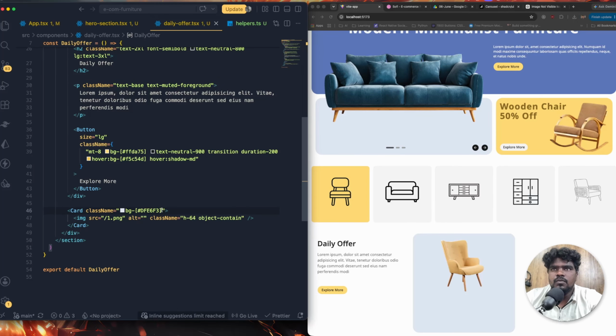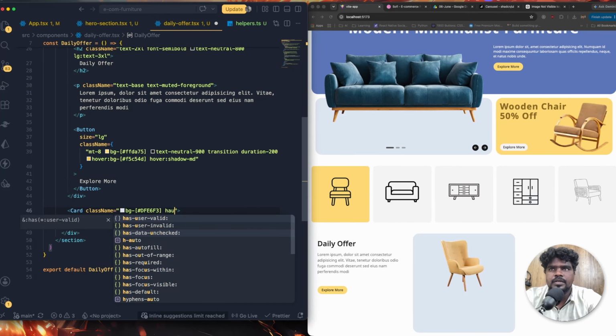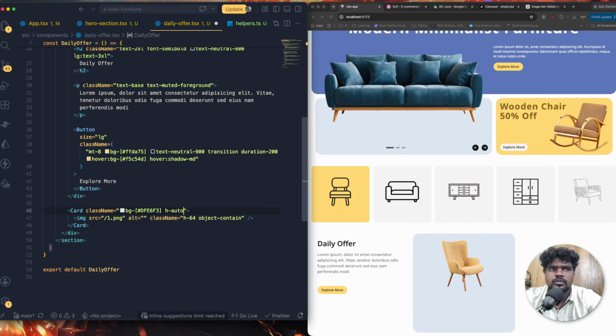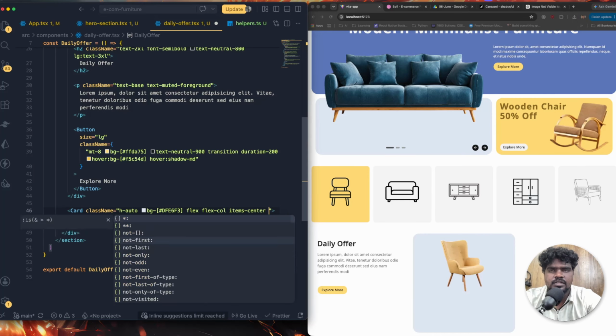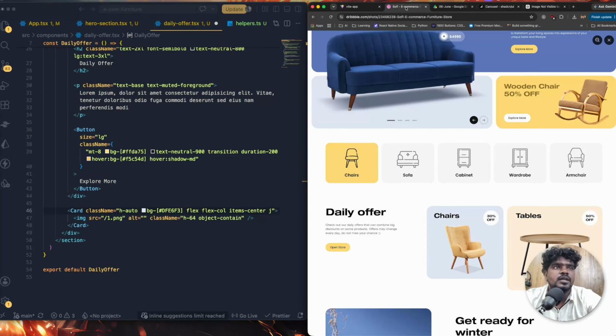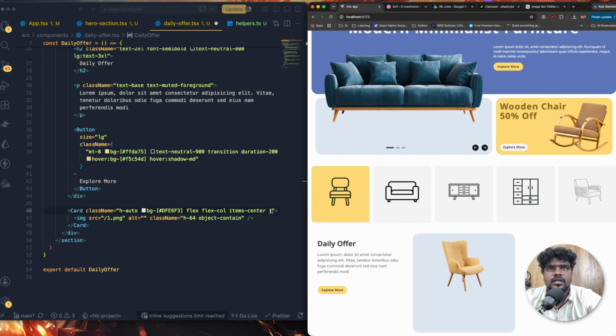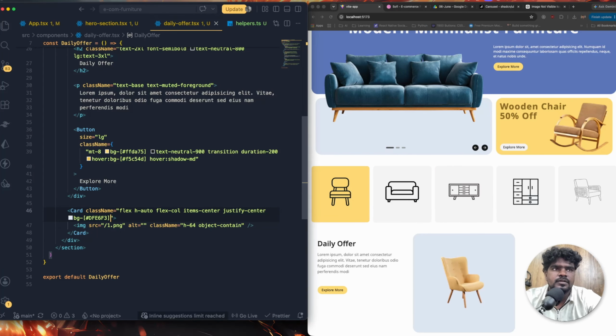And for the card, what I'm going to do is height, it's going to be auto, or flex column, items needs to be center, justify the content, everything in the center.